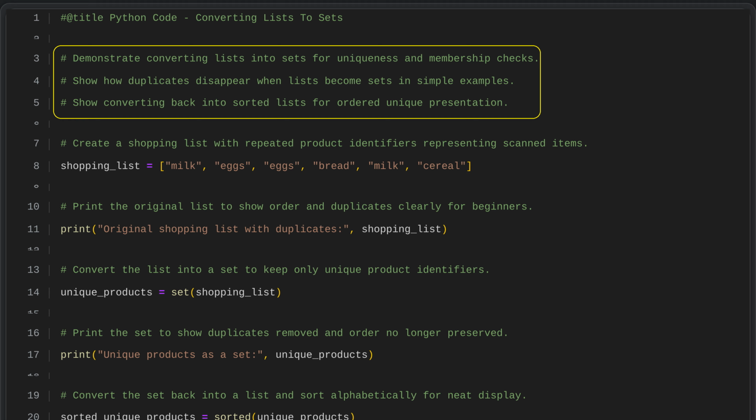If you need the unique elements in a specific order, you can then convert the set back into a list and sort it for a clean, ordered presentation.